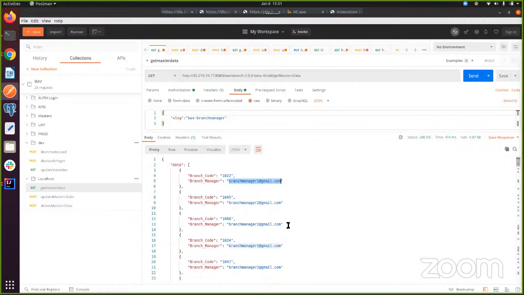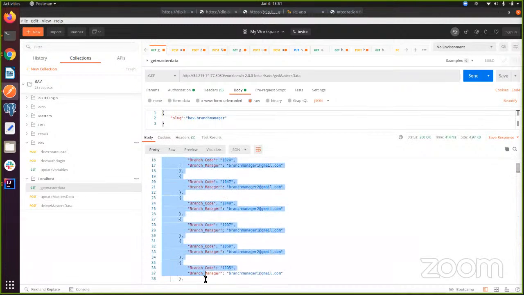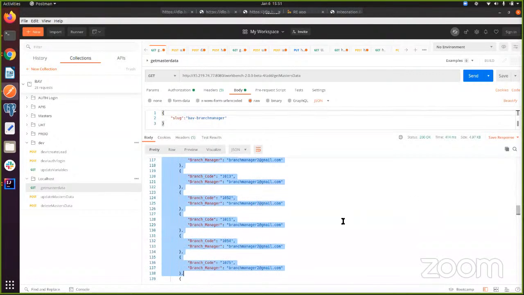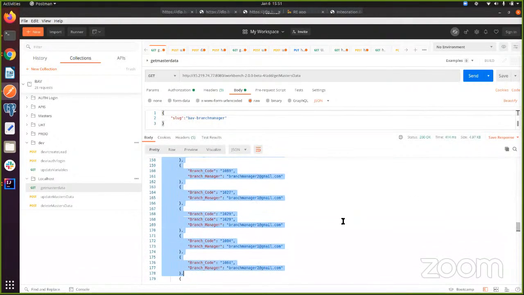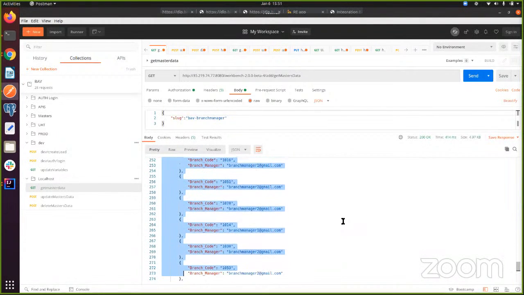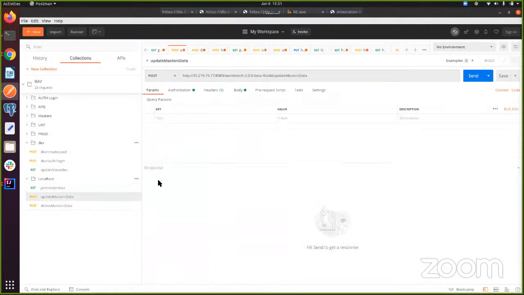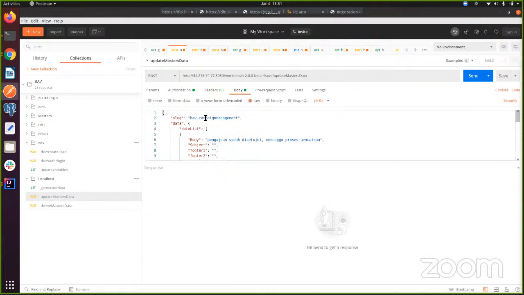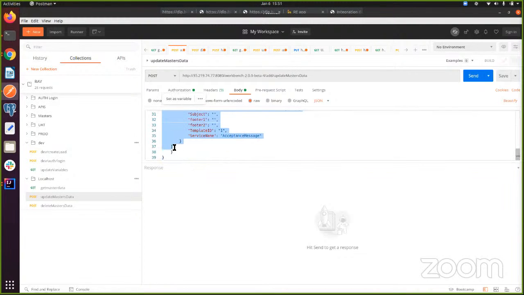So any of the branches, we are just changing the branch manager. For example, a new branch manager joins. Here we have changed this branch manager to another branch manager. So what we have to do is put dummy123@gmail.com. We can copy this whole array of branch code and branch manager, and there is another API, the update master API. Here you can give the slug name, the same slug name, branch manager, and in the data list you have to paste this array.